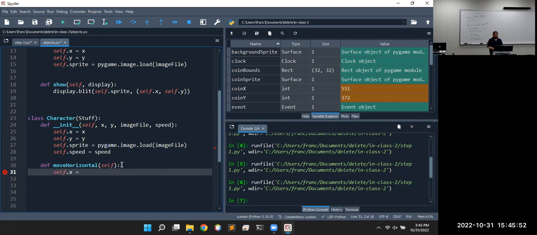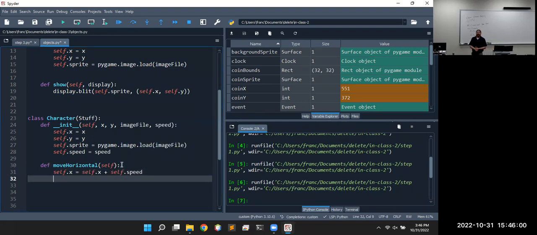So self.x changes by whatever self.x was plus self.speed. Sorry, I got a little distracted. Let's take a step backwards. I'm getting too anxious, I think, and trying to jump the gun. So this will work a lot better. So let's just move horizontal to begin with. Move horizontal and vertical separately. So if we call move horizontal, we just increment our spot.